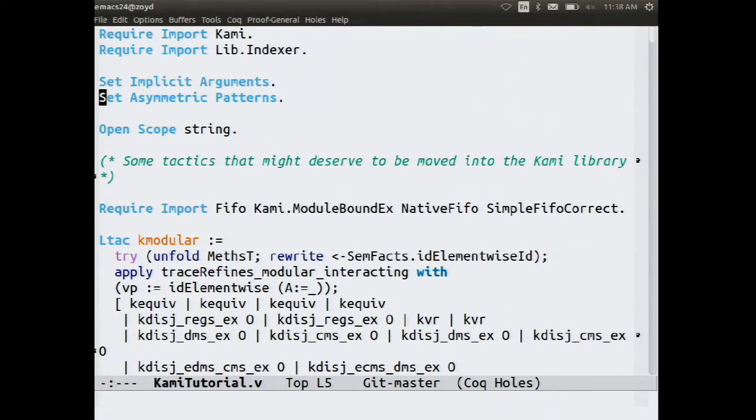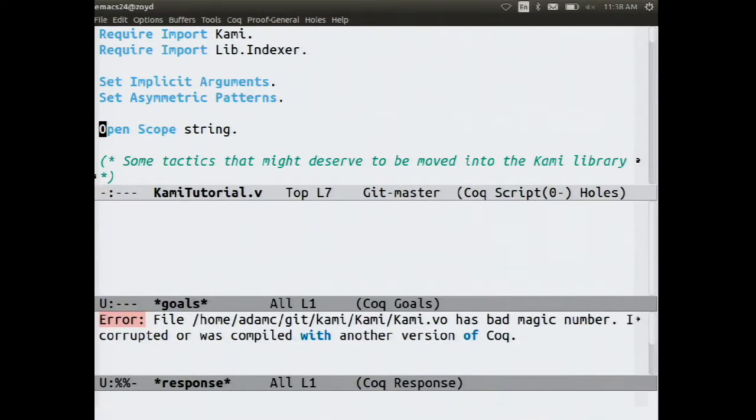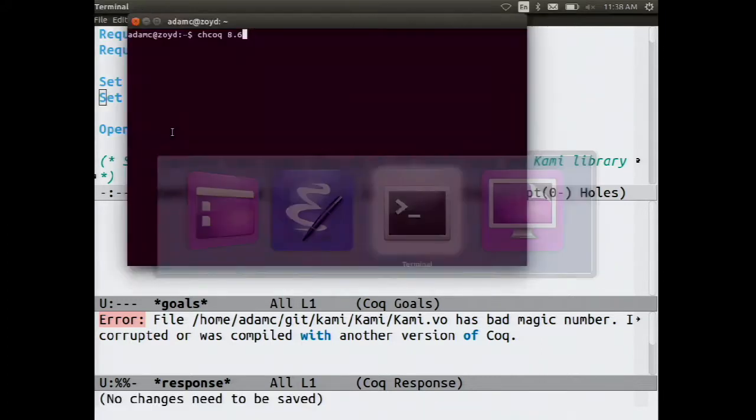Oops, I need to change Coq versions. Actually, 8.5.